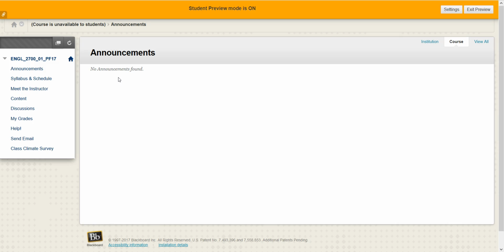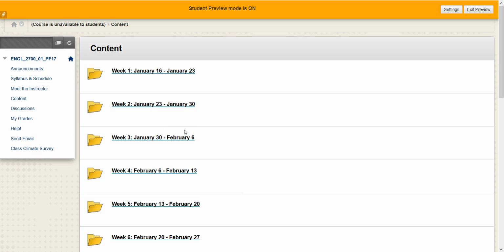Click on Content to see the weekly folders. Then click on the folder for the week that you need. Each folder lists the dates of the week. For our purposes, the week ends at 8 a.m. every Monday. That means all of the work due for the previous week must be completed and submitted before then.